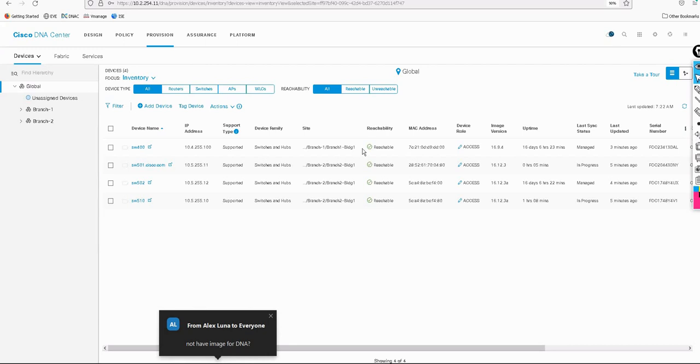No, you don't have an EVE image of DNA center. You cannot add it in the EVE, but you can add it in the ESXi. If you need any help, you can ping me.